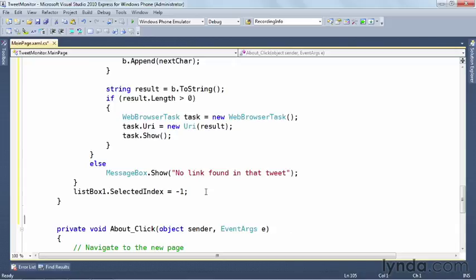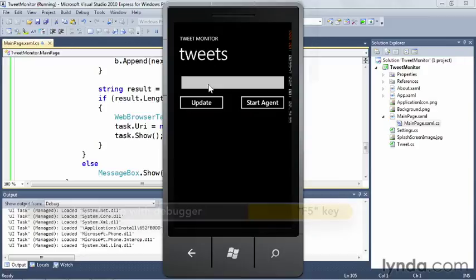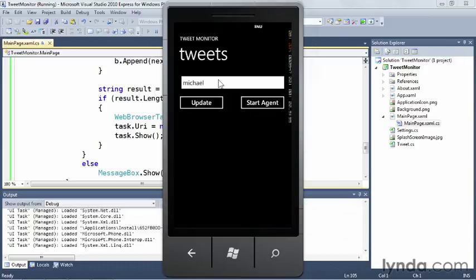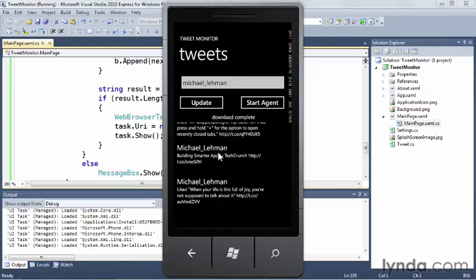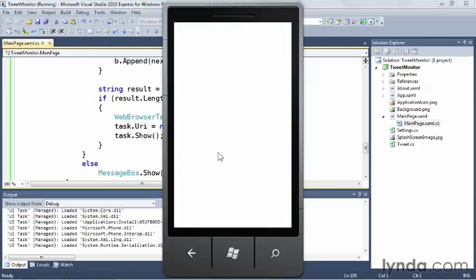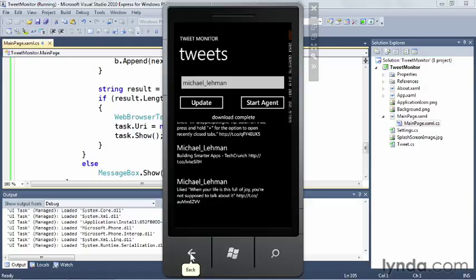So let's go ahead and run this version, verify that we have our link detection running. So once again, back to the tweet monitor, type in my Twitter handle again, get a list of things. Now you saw it say downloading, and now it says download complete. So you can see that our feedback to the user is working. And let's go back to our TechCrunch article for smarter apps. And we fire up the IE web browser like we saw in the introductory demo, and there's our page. And now when we click the back button, we come back to our app.